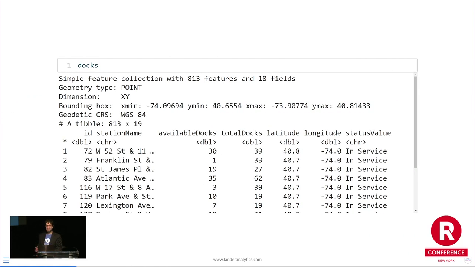It's an SF object, which is essentially a tibble with more information. It tells us that there are 813 features, and it took me forever to realize that a feature is not a column, but it's a row. And 18 fields, that made sense that that would be a column. We get a bounding box, which is the rectangle that fits all the data, and the geodetic CRS is WGS84, which is just lat long, which we already said earlier, they just use different names.